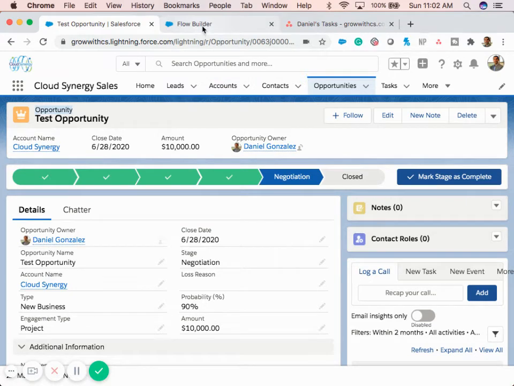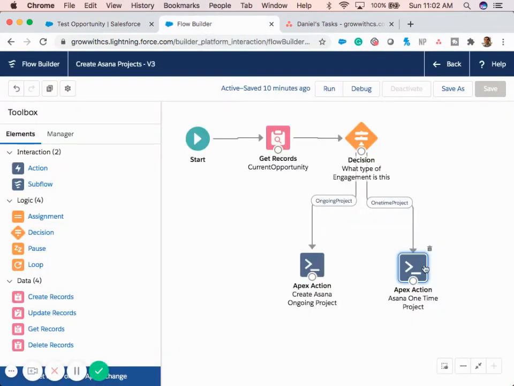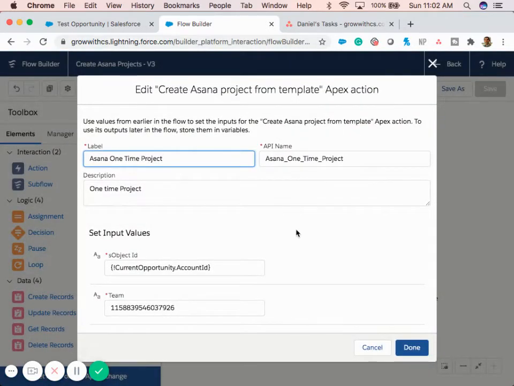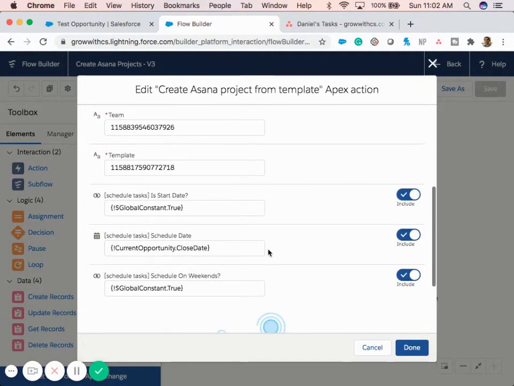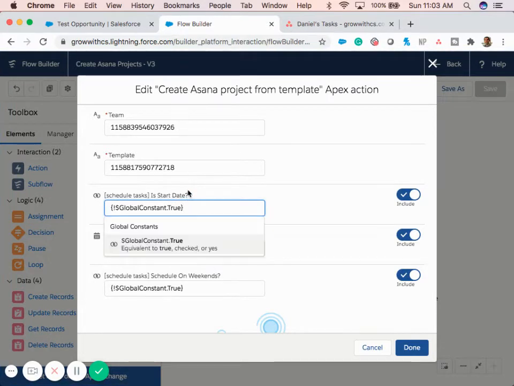So let's first go over to Flow Builder and check out the new Apex action that they've added, or the variable that they've added in there. So if I go in here, I can now see within this Apex action that they've added this criteria. Schedule task is start date, schedule task, schedule date, schedule task, schedule on weekends. So I am saying that the schedule date is my start date. That's the way I've set this up.